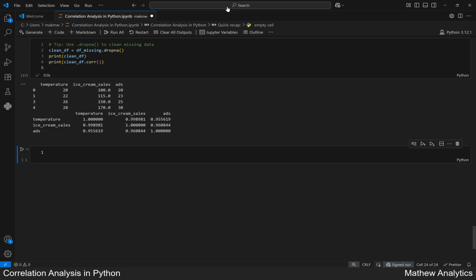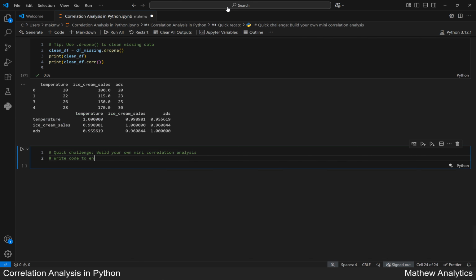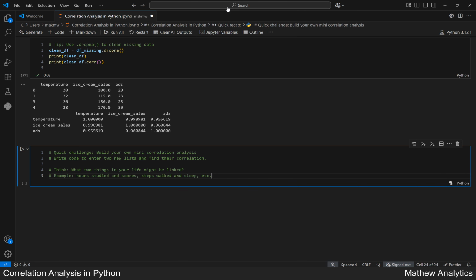Here is a quick challenge for you. Write your own code similar to what we did earlier. Pick 2 things from your life you think might be connected. Try to find their correlation. Pause and give it a go.